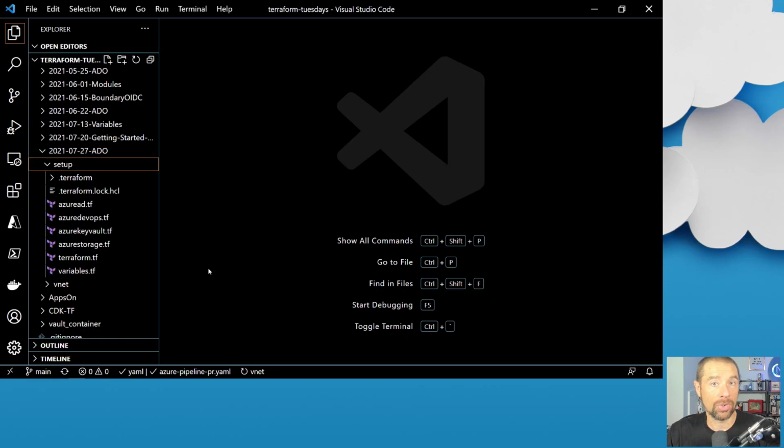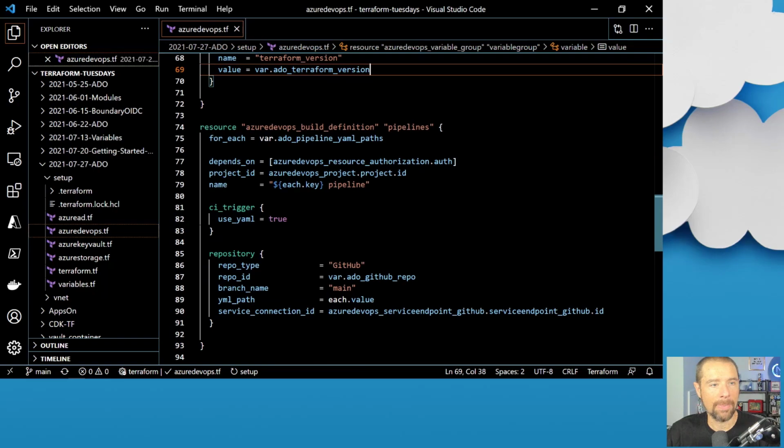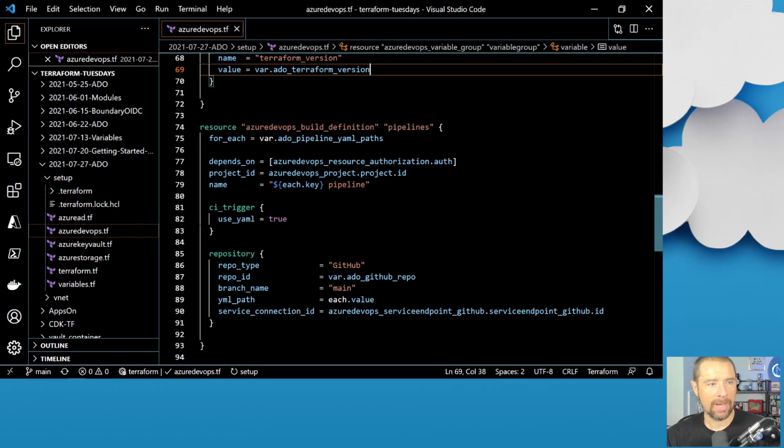Well, first of all, I needed to create 3 pipelines and not just one. So how did I go about that? Let's open up the Azure DevOps file and we'll scroll down to where I create my pipelines. So here's the Azure DevOps build definition, pipelines. So this was just one pipeline before. Now I'm creating 3. And the way I'm going to do that is I'm going to use the for_each meta argument, and I'm going to point it at a map that has the values I want to use for my pipelines. And then you can see, looking through the contents here, for the name, I'm using the key in the map space pipeline. So each pipeline will use that key space pipeline for the naming.